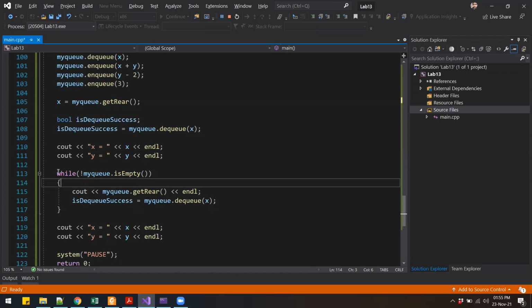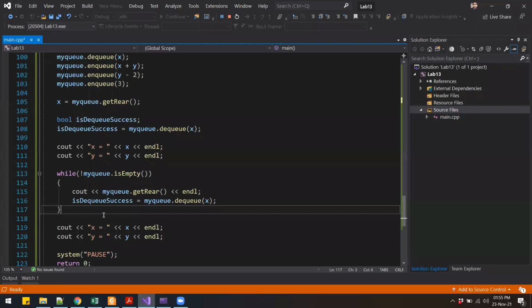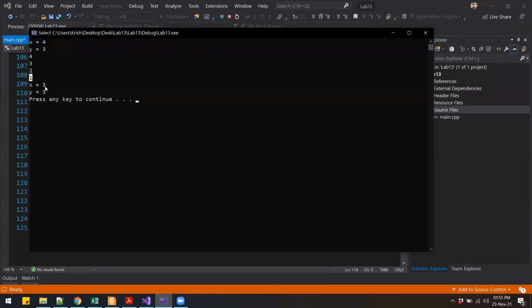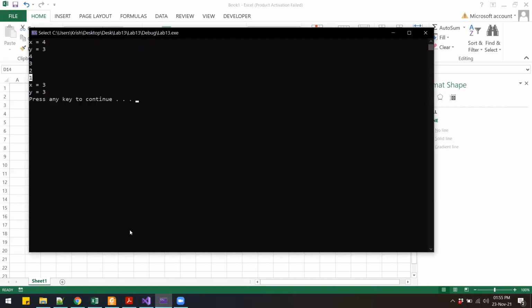So this while loop becomes false, and this will terminate, right? Because the queue is now empty. And then we go to the later part of the code, and then we print X and Y, and at the end we get X and Y, which is 3 and 3. So the value of X and Y is 3, and that is what we get over here.